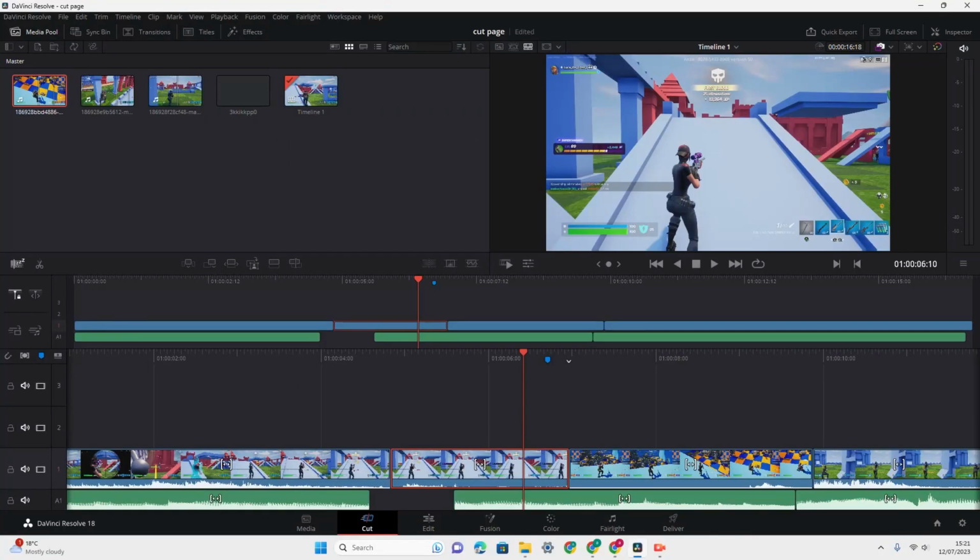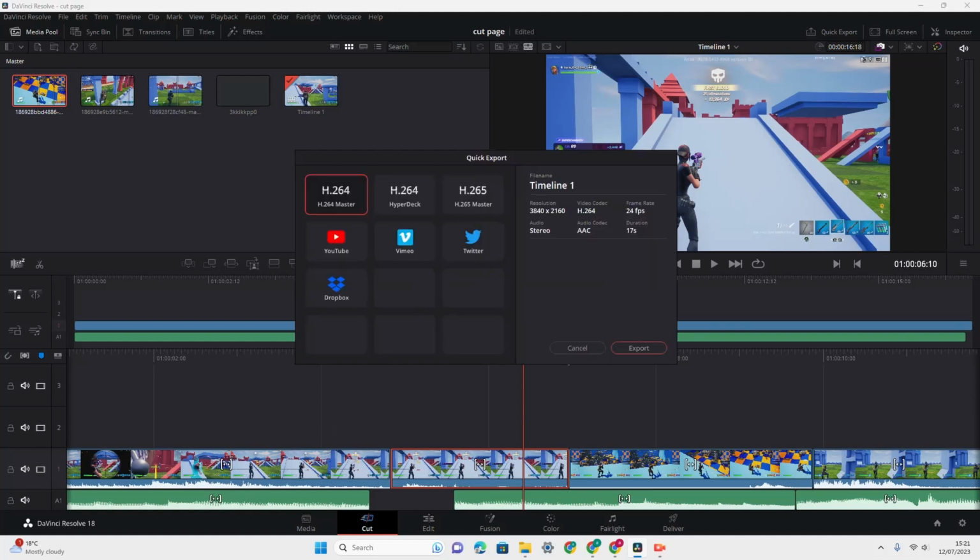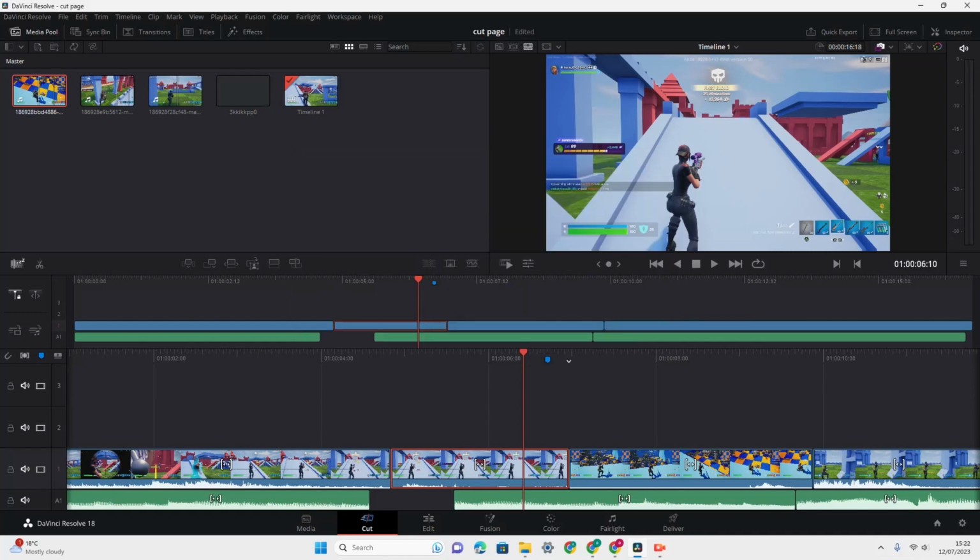Next one is called quick export. If you press it, you can save it to your files with, you might want YouTube's kind of resolution and frame rate, or you might want to use this kind of one. Or you can upload it to a certain app or website or whatever. Okay, so that's it. You have learnt the basics of the cut page.